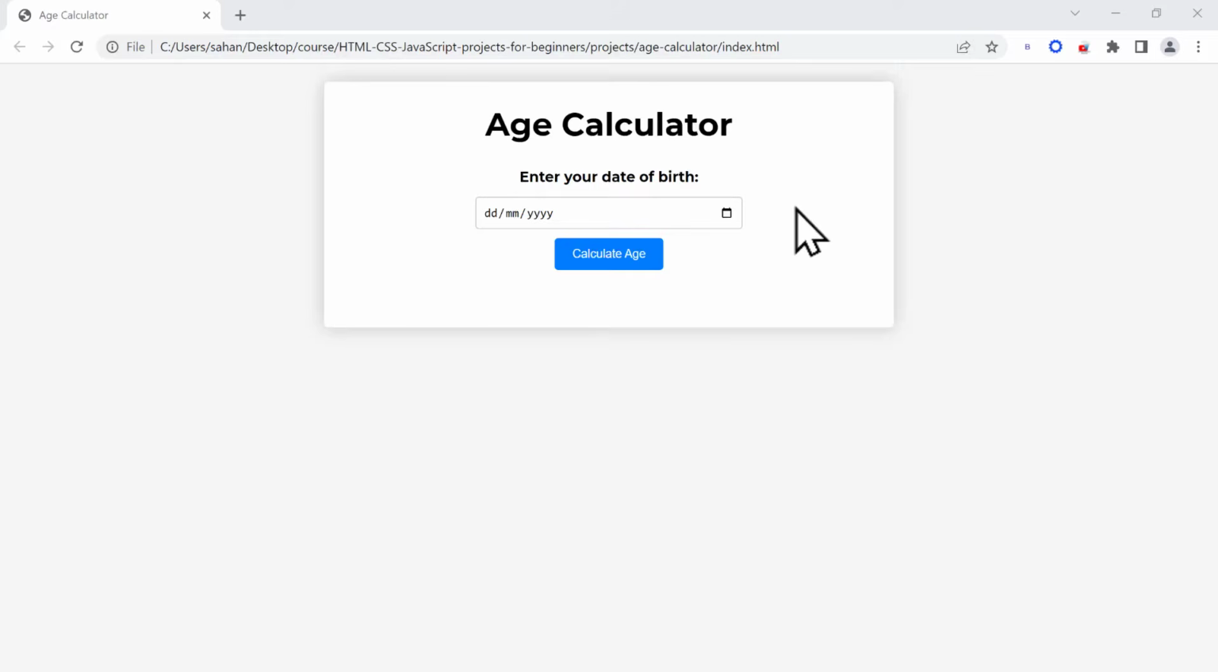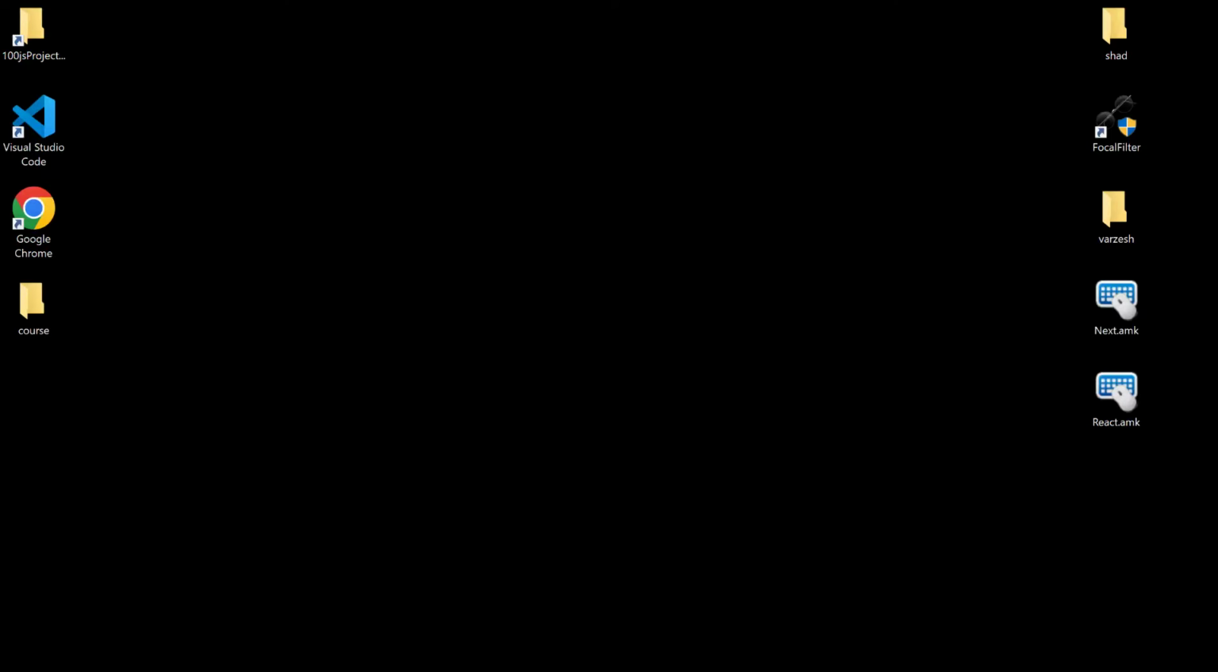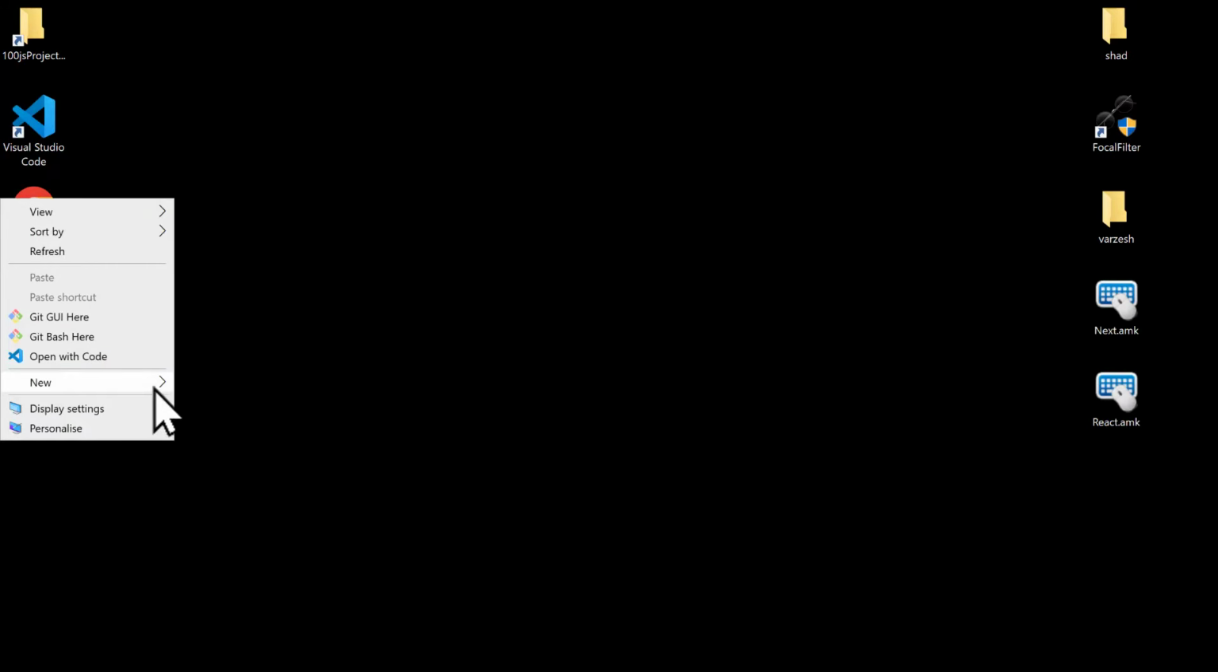The very first step in our project is creating a new folder on your computer. This folder will hold all of our project files to keep everything organized. In my case, I prefer to create this folder on my desktop, but you can choose any location on your computer that is convenient for you.